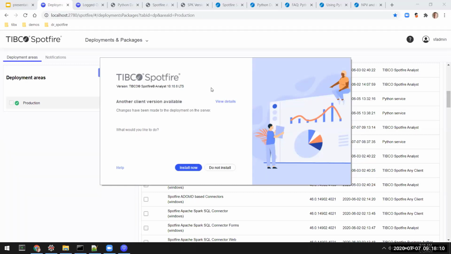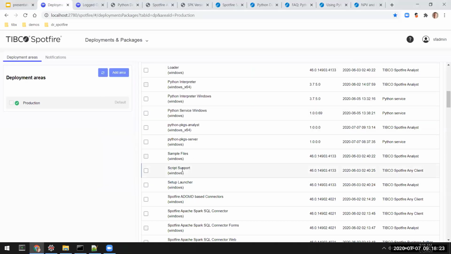But what's going on, if you view the details, is we've just created a package. We've just deployed a package by that name. The version is 1.0.0. More on that in a second. But let's go ahead and install it.